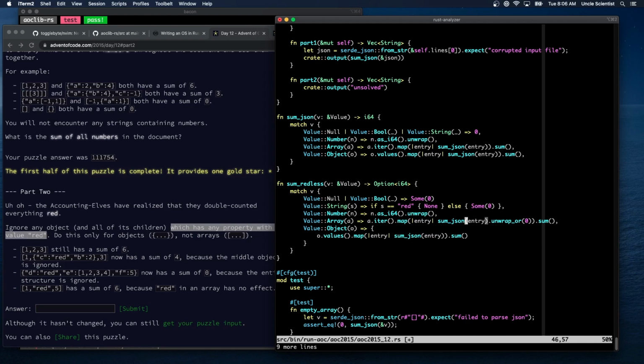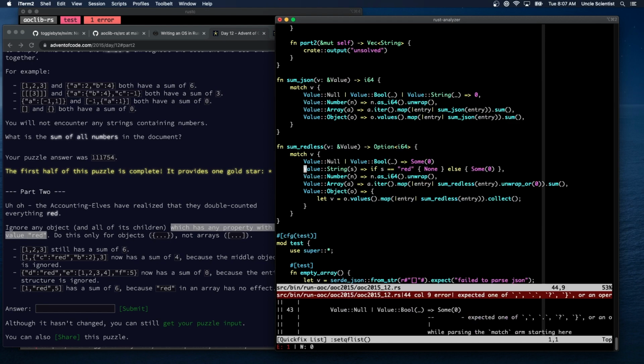Oh, it's not some JSON. This should be some redless. That would have been a bad bug. Or it wouldn't have compiled because this doesn't return an option. So Rust would have saved me on that one. All right, so how do we do this? Instead of doing a sum here, we're now going to collect a vec of options. What type is that? Unknown. So I should give it a type. Let's see if this even builds.